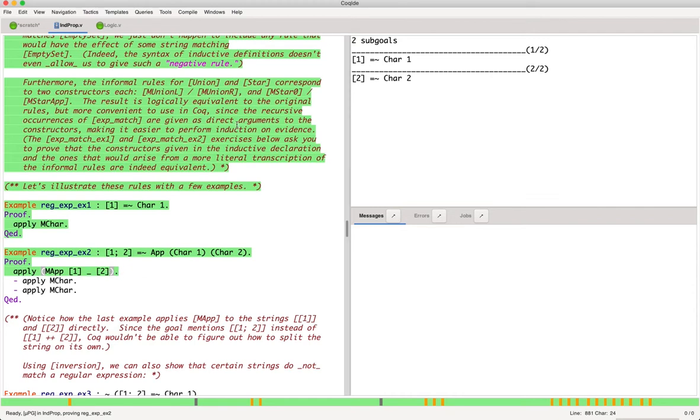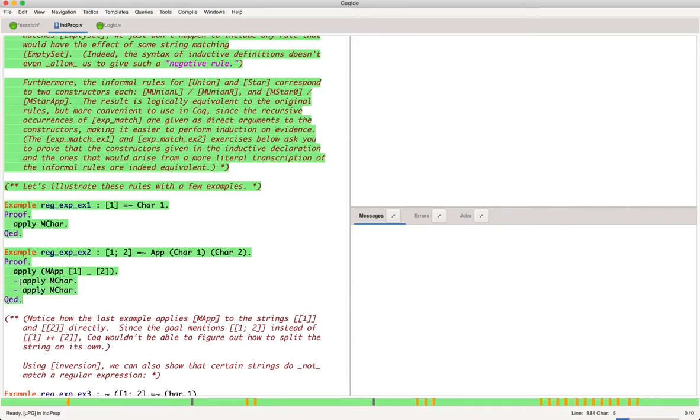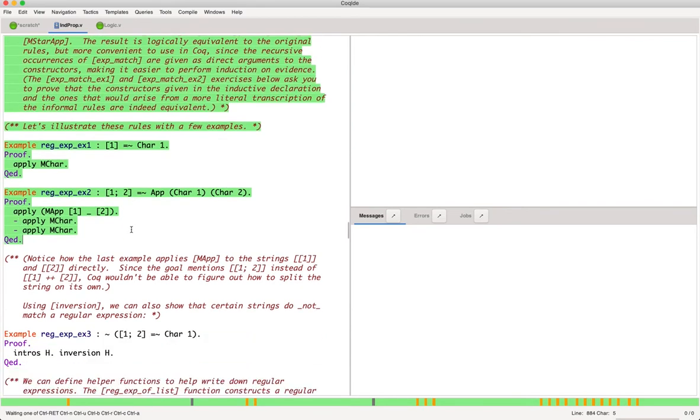So now we've got two goals. We have to basically show the assumptions of the mmap constructor, which are that the two strings that are arguments match the two regular expressions that are arguments. And that's what we do, again, with mchar twice in this case.